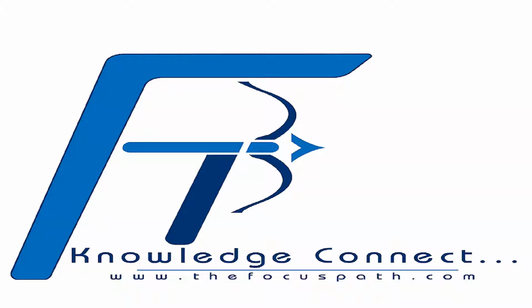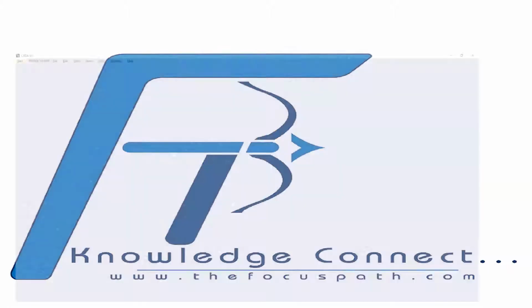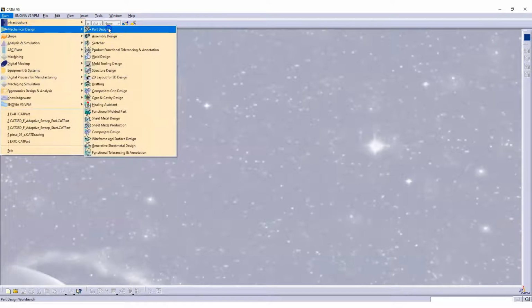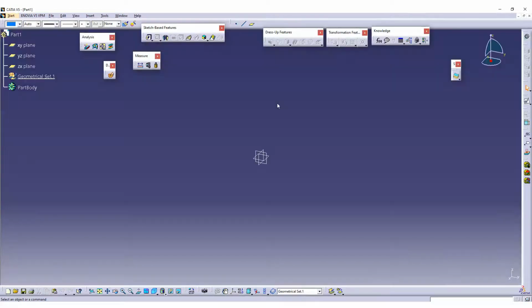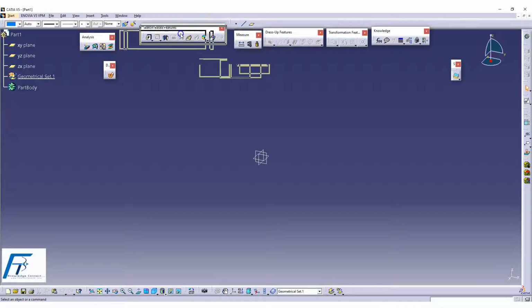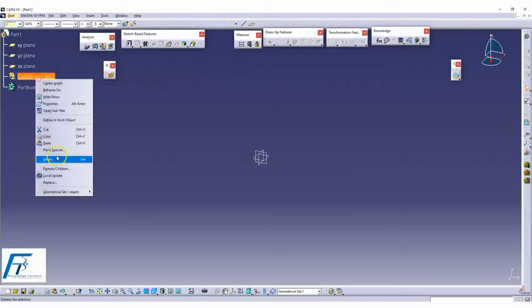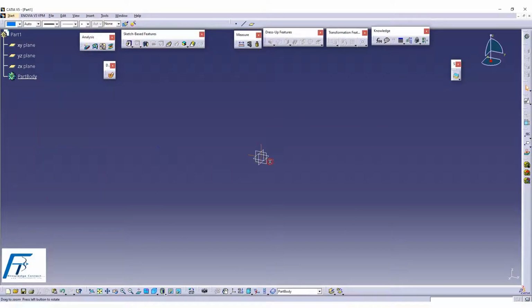The first thing, let's get into CATIA first and understand the modeling capabilities. So today's session, I'm getting into the mechanical part design, and I'm going to give you an orientation about the importance of this dress-up feature and how it's going to impact your designs, right? So let's get into this one. I'm going to delete this feature first.